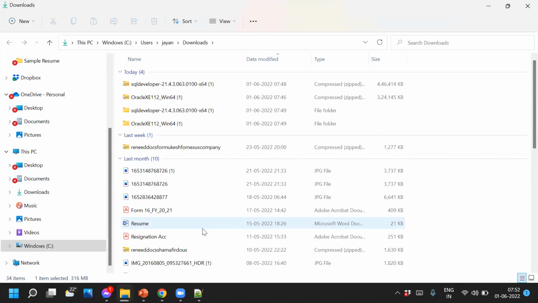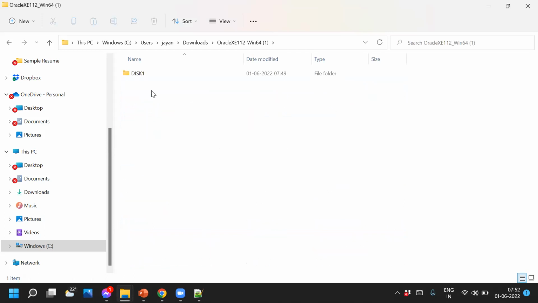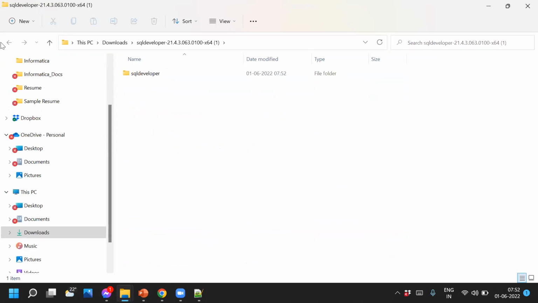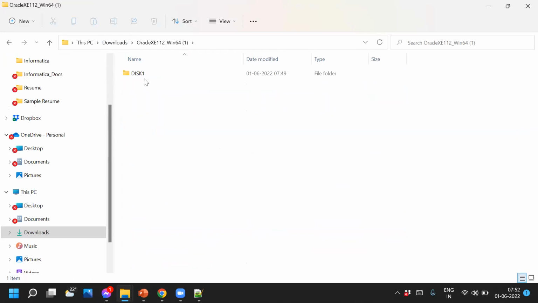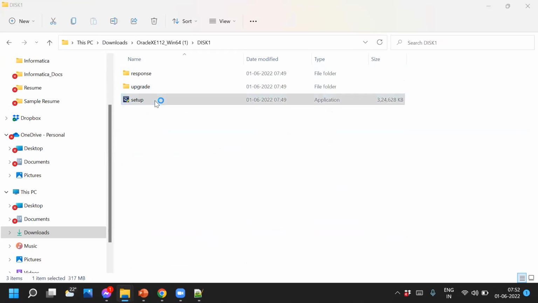Okay, so now we have unzipped it. Now we have to install Oracle XE 11g. You double click on the unzipped one, then double click on this. Here you see the setup application. If you double click on this, it will ask your permission. You have to give yes.